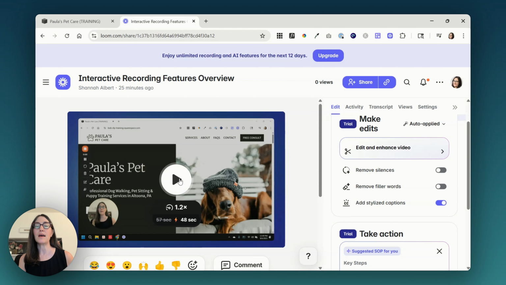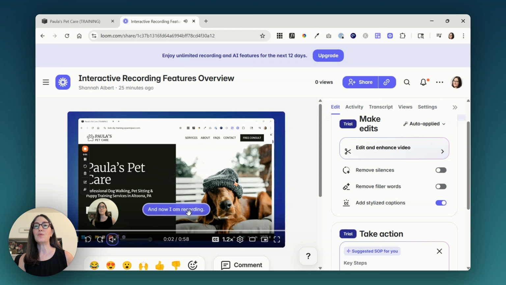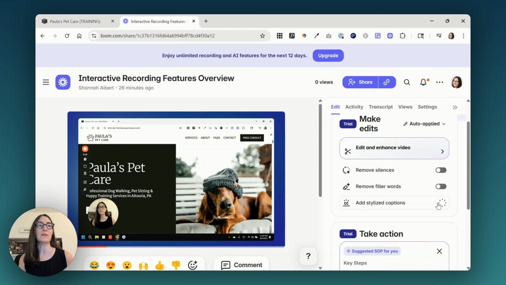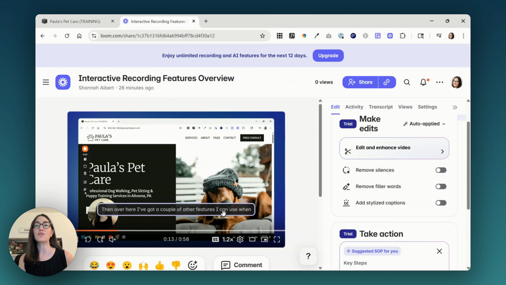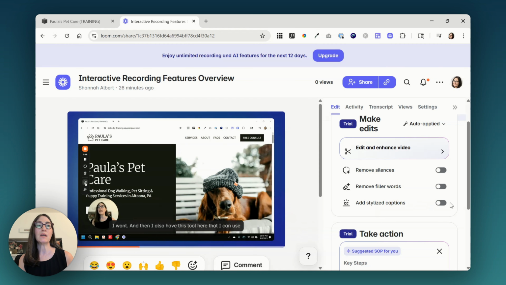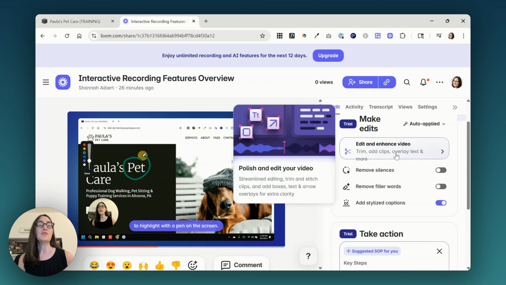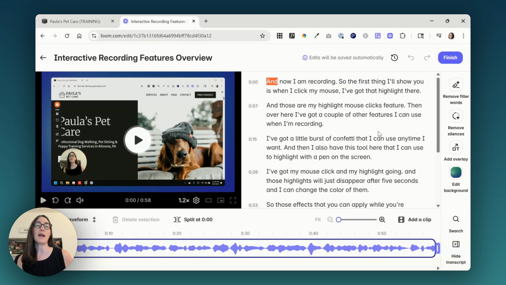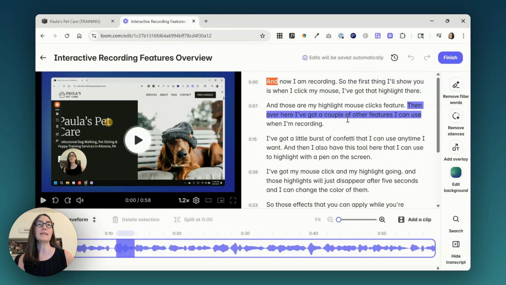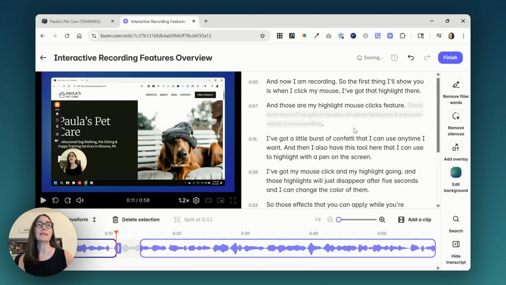If I click play on my video, I'll show you that the stylized captions are purple here. You can't change the color of them, but you can make them purple. And if I turn them off, I can show that they are just gray if I don't have them stylized. So I have a little bit of flexibility here on my caption style. Then the majority of my editing is in here under edit and enhance video. So up here, I can edit my video using the transcript. I can just highlight a sentence and click delete, and that will be deleted from the video.